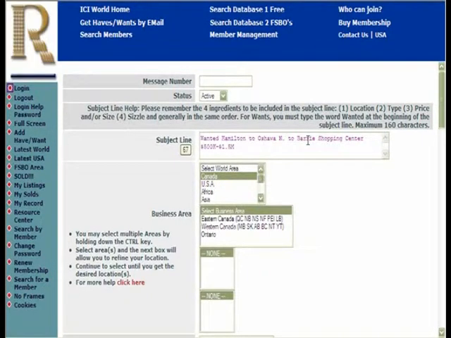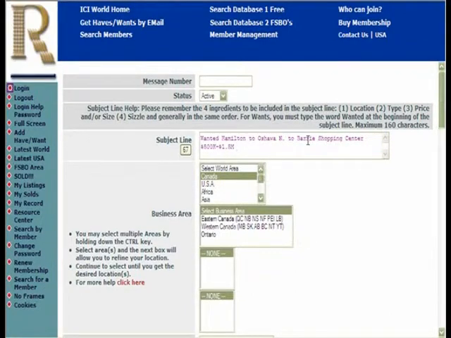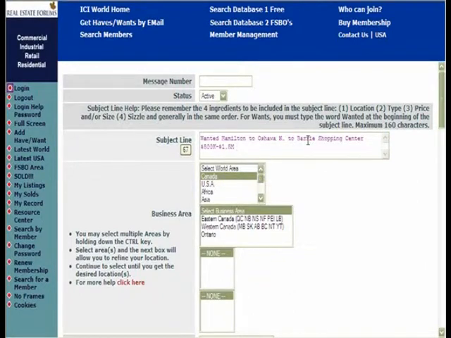You'll notice you've got it, Hamilton, Oshawa to Barrie. You've got the type of property, shopping center. You've got the price range and or a size range, if it's 10 to 50 units, if it's an apartment building, or if it's 1,500 to 1,800 square feet, if it's an industrial building, that kind of thing. Generally in the same order.